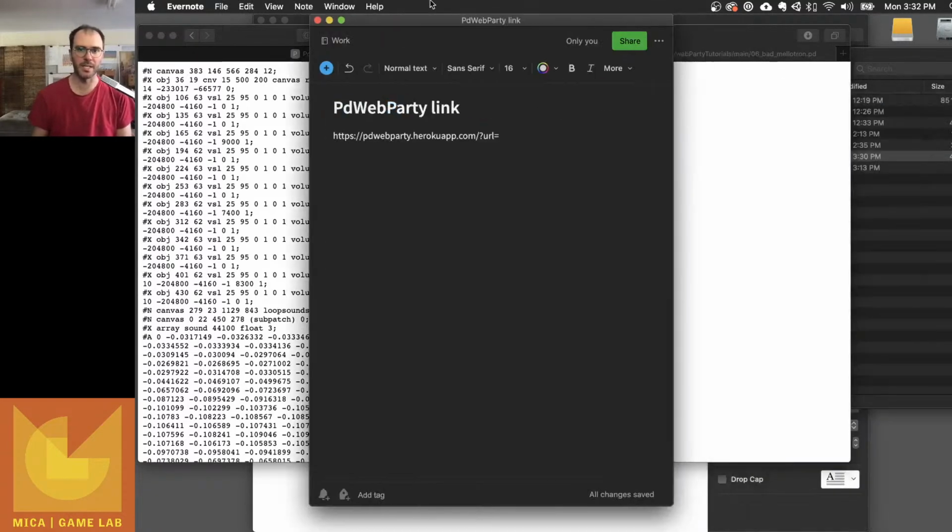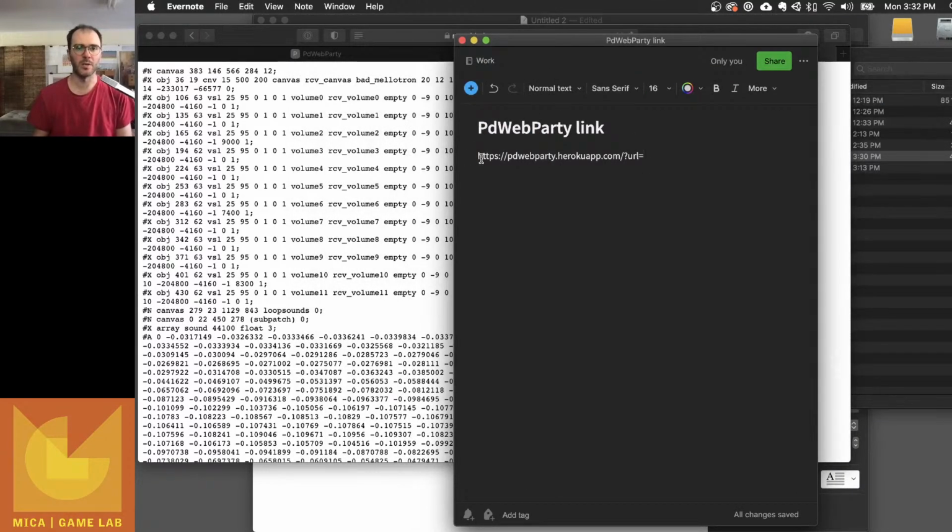I've got a notepad in here which has the URL https pdwebparty.heroku.app.com/?URL equals. And I'm going to paste it in there. And this is now a new URL. I'm going to copy that whole thing. And this is my shareable URL.